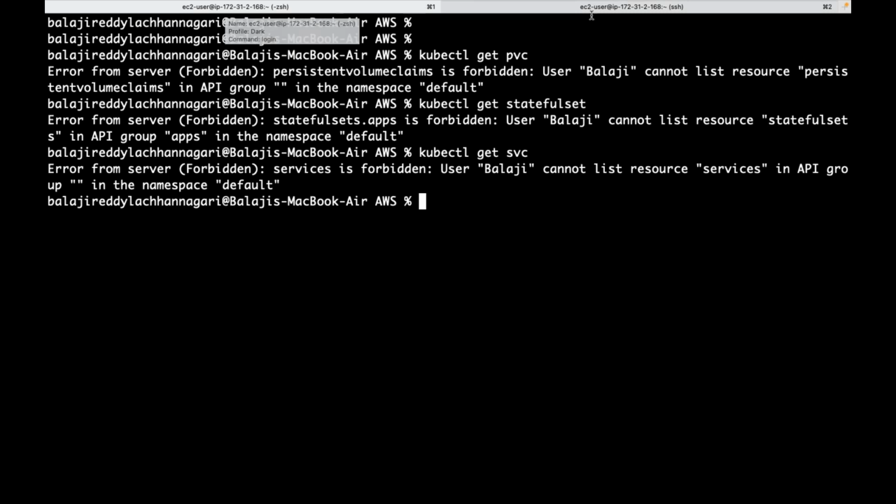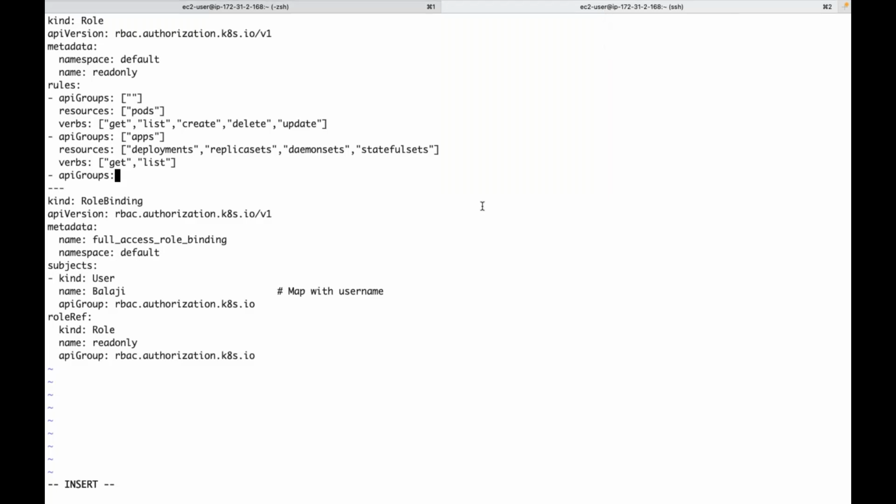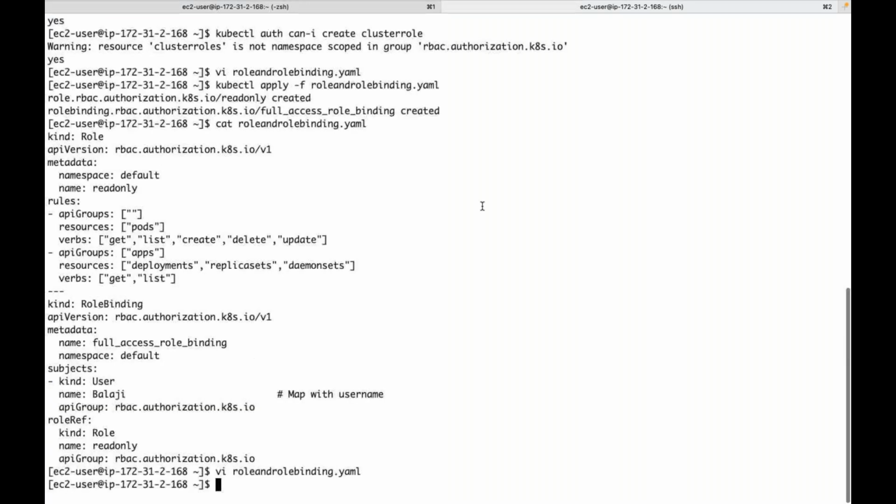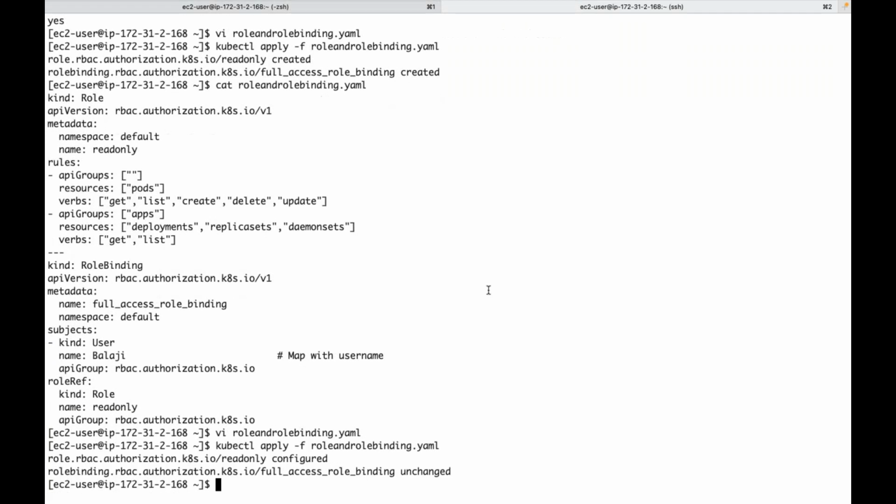If you see, no. If required, can I grant that also? Maybe here itself, service also belongs to the core API group. Now here, along with pods, can I give permissions for services? Services, like this. Now let me apply as an admin. I am applying as an admin.